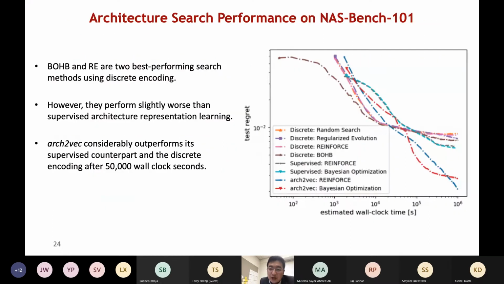So now we compare the architecture search performance of our approach with many other state-of-the-arts. Specifically, we reproduce the discrete encoding-based methods, which are the state-of-the-art, including random search or RS, regularized evolution, reinforcement learning, and BOHB, which is the Bayesian optimization-based approach. For supervised learning-based counterparts and ARC2WAC, we use reinforcement learning and BO as the two representative search algorithms.